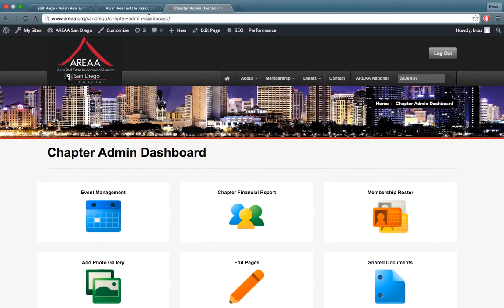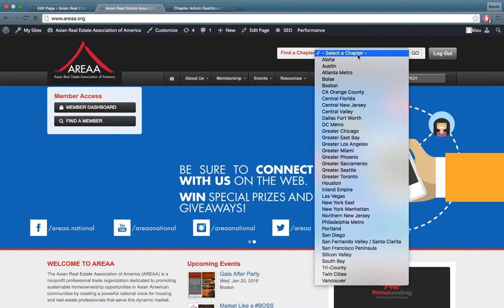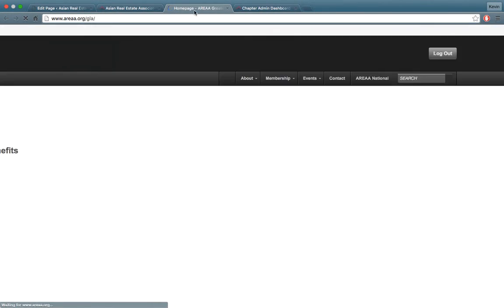So the URL up here has its own unique URL. Everything stays the same except this part right here. You do have to type in your chapter's unique name there. You can find your chapter's name by going to the aria.org webpage, and you can select from the drop-down menu here, and then that will show you what page it actually is.